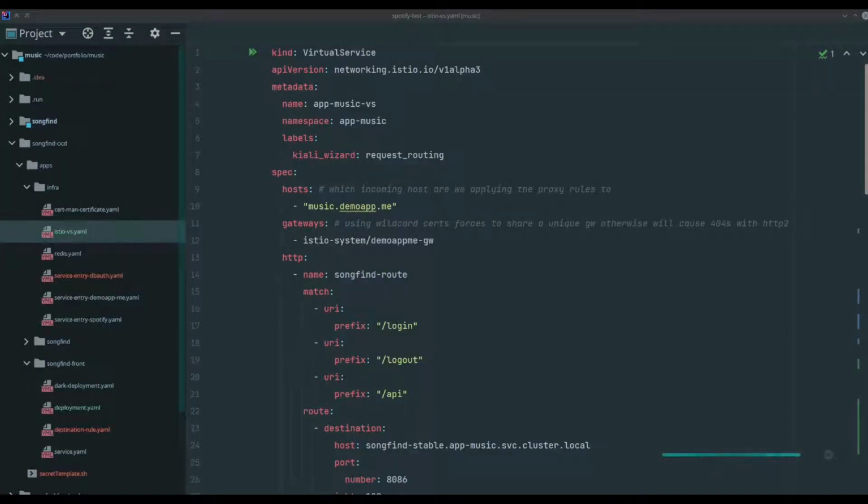The cookie could be set by our backend and be set only to certain users, but anyone knowing the cookie could easily access this new version. First, we'll take a look at the needed Istio definitions. We'll start with our virtual service definition.